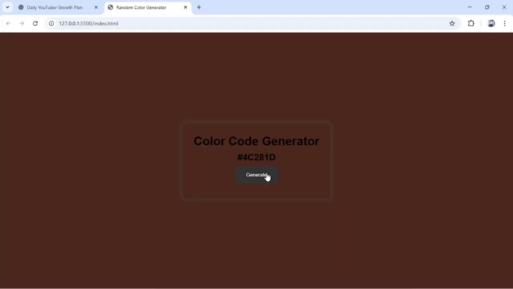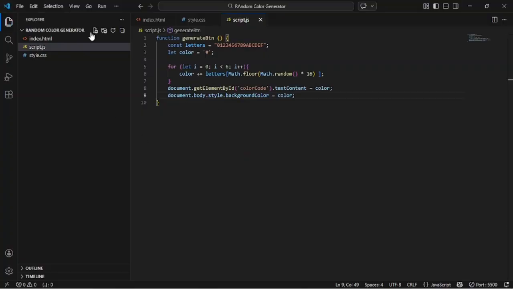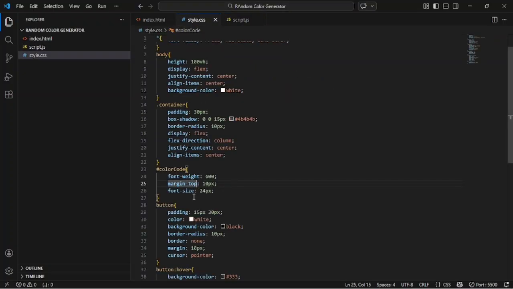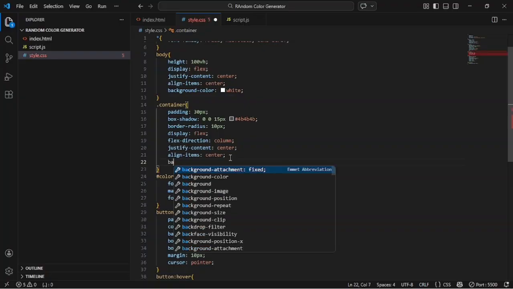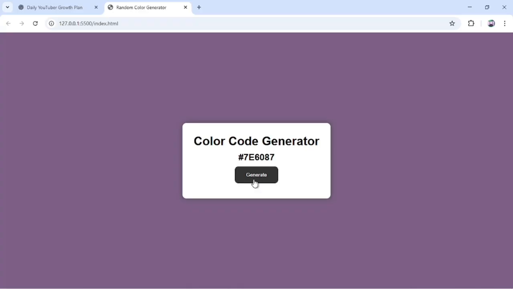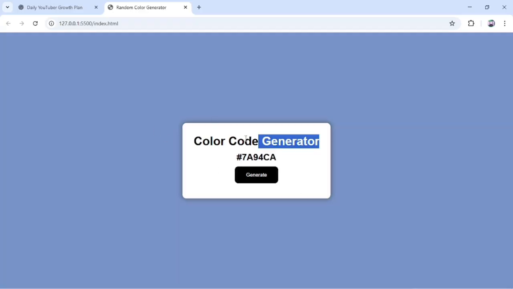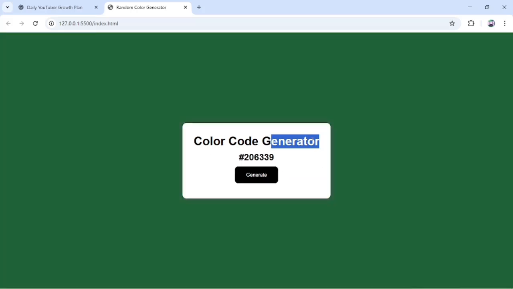Can you see? As I click on it, the background color is colliding with this container. So let's make this container another color. So let's come back to the style. So the container, let's give it a background color of white. So let's save and come back to the web page. So whenever we click on the button, it generates a random color and it serves as background.